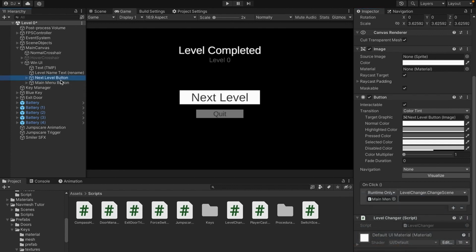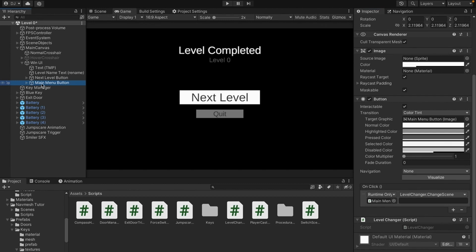So I'm going to click on one of these now, and I'm going to come into the on click method, and I'm going to say level 1. I put this to be level 1 since the current level is level 0. Next, I want to come to the main menu button, and I want to change this to say main menu. So this will take us to the main menu scene that has to be called main menu. And we'll worry about that next video.